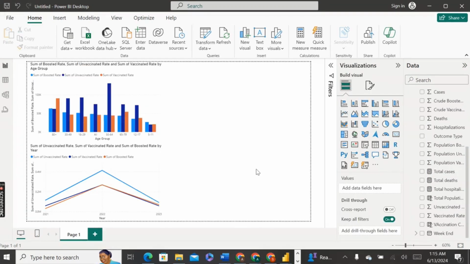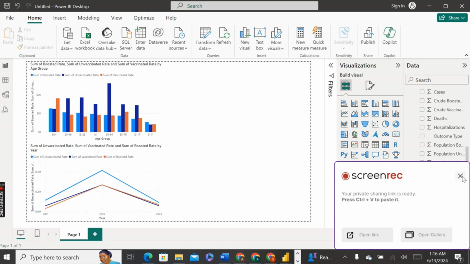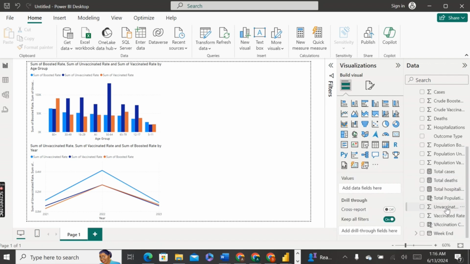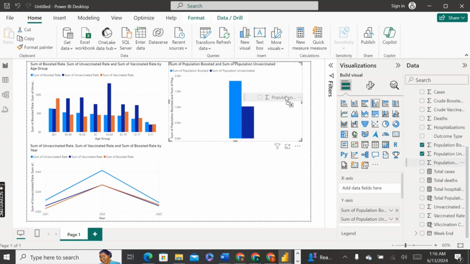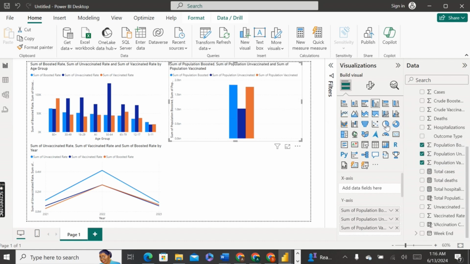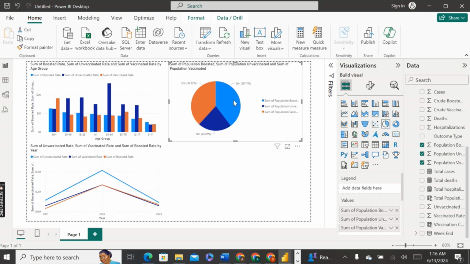So next thing I want to know is vaccination status over time, basically. So I want to know total number of people that were vaccinated, total number of people that were not vaccinated, and total number of people that were boosted. So I'm just going to drag my total population boosted to my population of vaccinated, and my population vaccinated, and I'm just going to put them in a pie chart. Pie chart is always showing a difference.